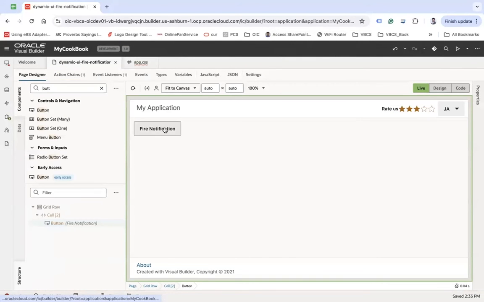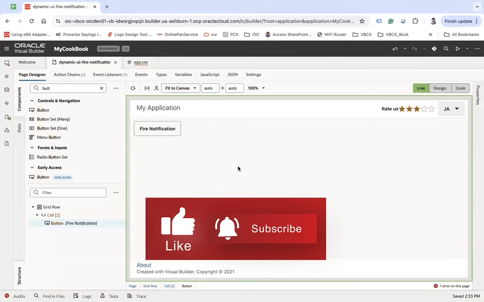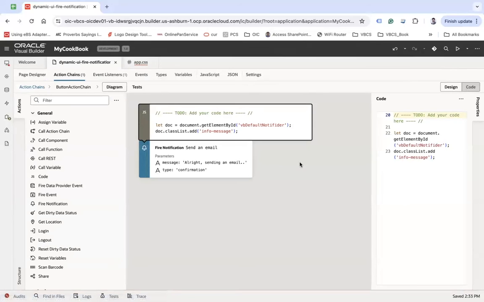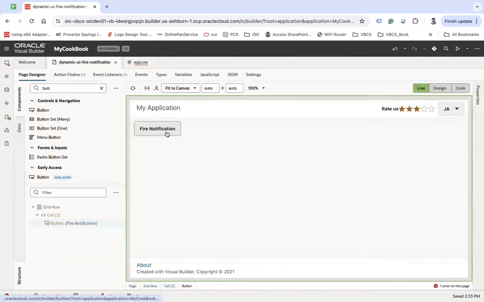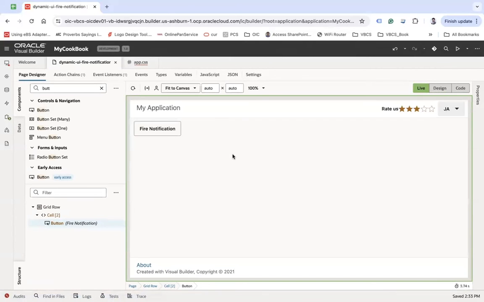So let's go to the page designer and fire notification. Okay, something is wrong: cannot read properties, classList. Maybe VB default notifier, it's not correct. Okay, I guess I have to refresh because I have added that class. Here we go. You can see I'm able to change that.